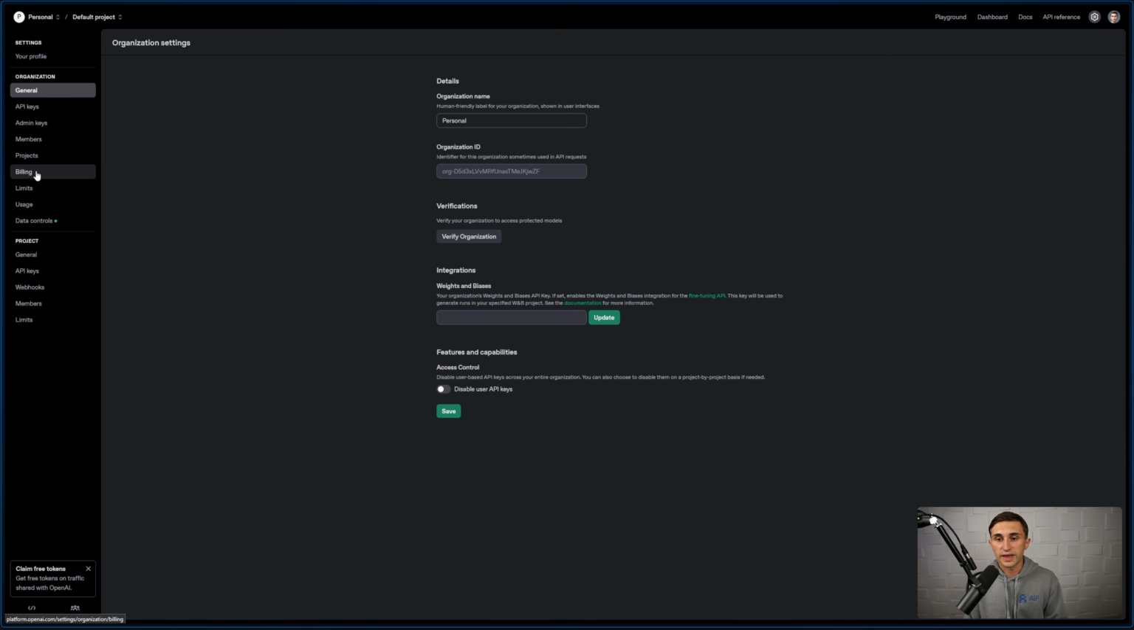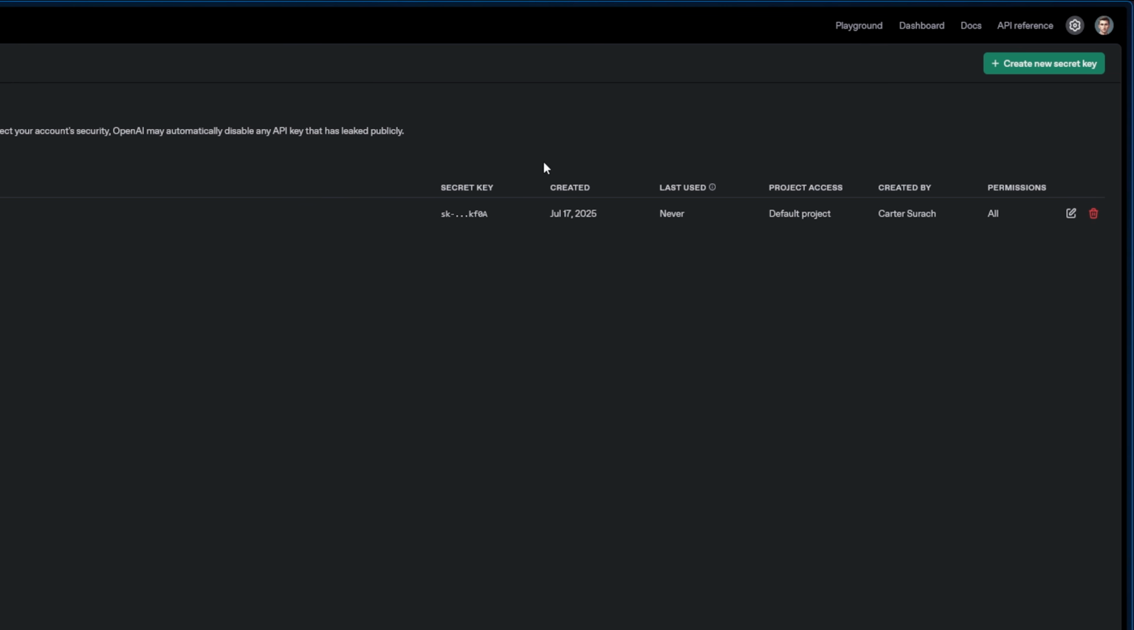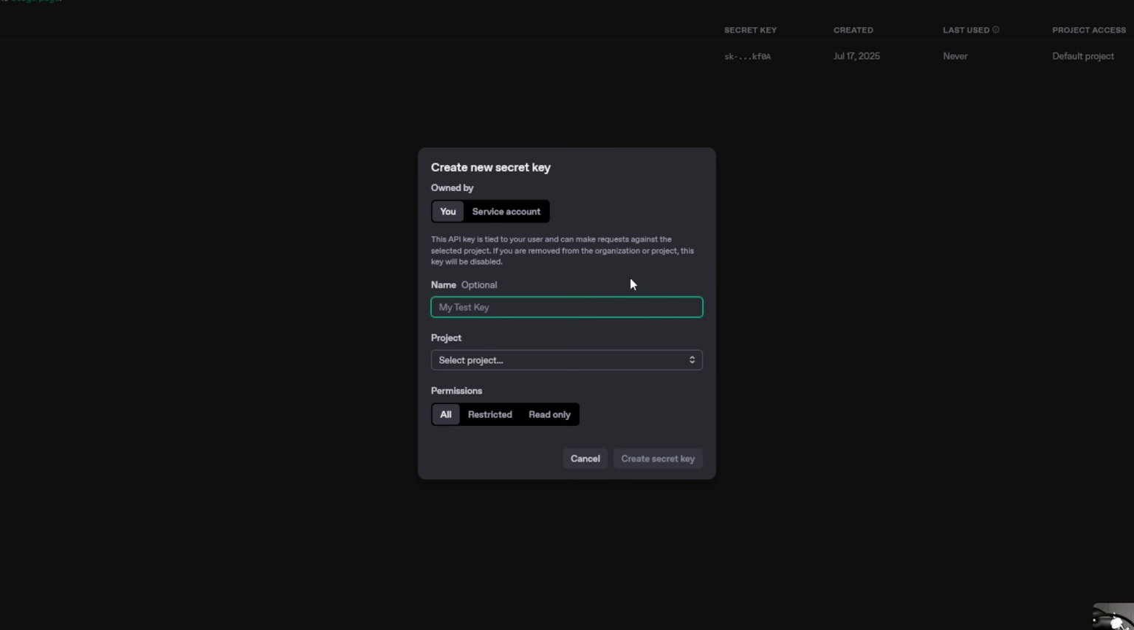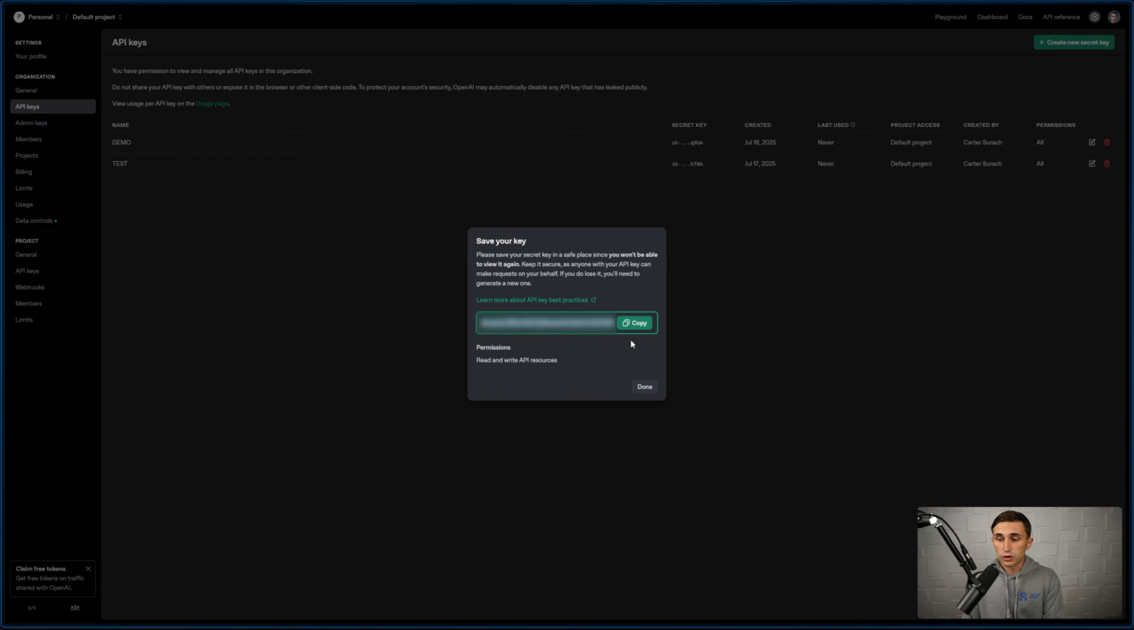Then, once you've done that, head over to the API keys tab. From there, we're going to click on create new secret key. I'm going to give my key a name. I'll call it demo, and then I'll add a project. Just the default project works fine. Then we'll hit create secret key. We're going to hit copy on that key, and then I'll hit done.